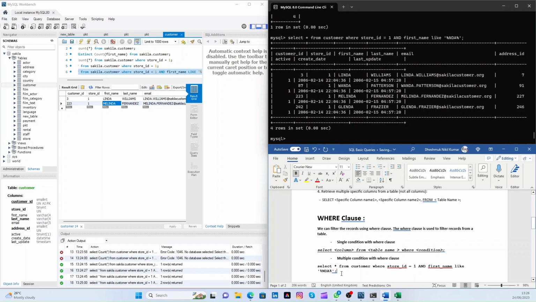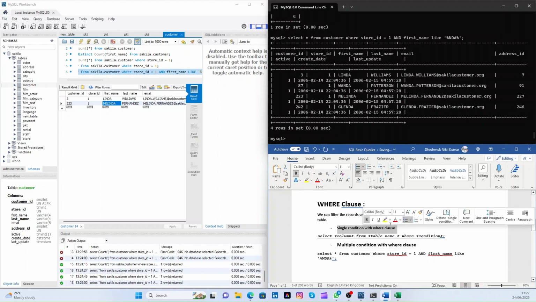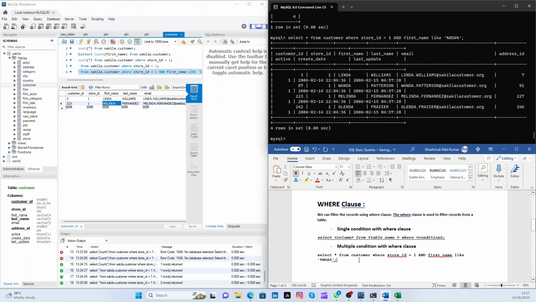Next, so this is where clause with single condition. So this is the where clause with multiple conditions, right? Single condition, multiple conditions. Okay, this makes sense for me. This is very good, right? We will move to the AND operator.